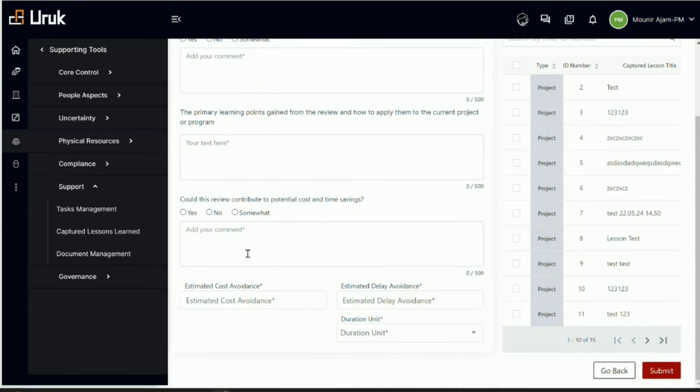Here you have a bunch of information, but notice also at the bottom we have something we call estimated cost avoidance. Let's say I've learned there was a lesson that might have cost a project $5,000 before. My project is similar in size and type, and I've learned that lesson right now, so I would be able to avoid it. So here I can document that I'm estimating that I'm avoiding $5,000 of impact if I apply this lesson.